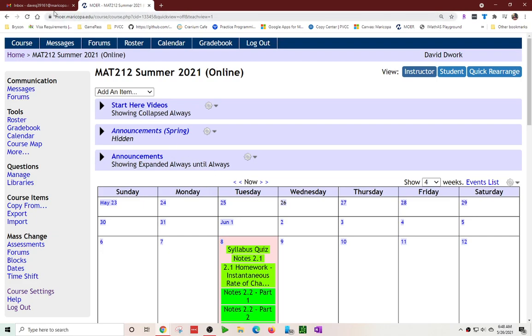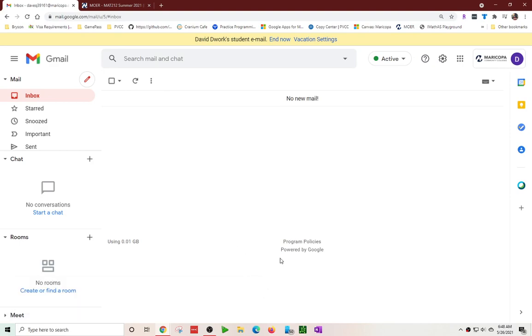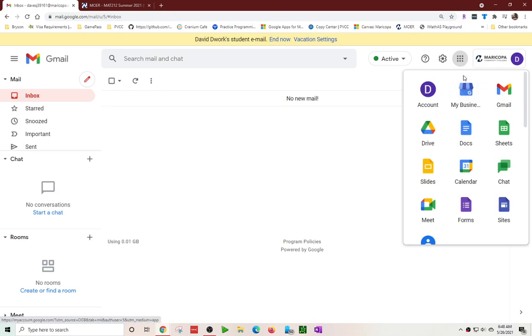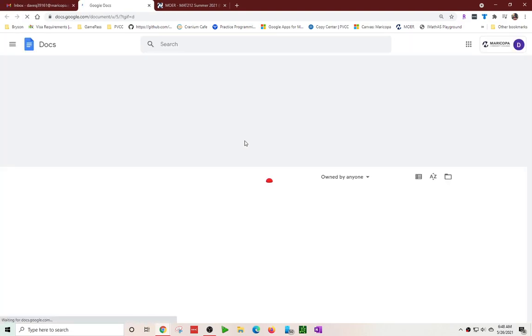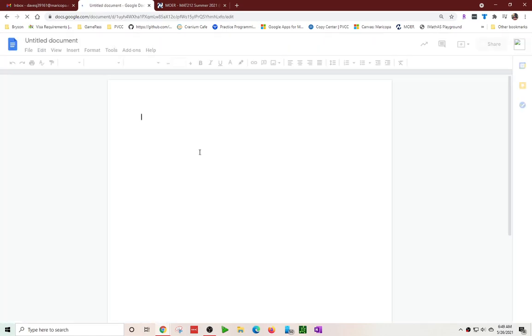Now, what I'm going to do is go to my Maricopa email. It doesn't have to be a Maricopa email. What we really need is Google Docs. So I'm going to go up here and go to Google Docs, not Microsoft Word. Microsoft Word does not do this as well. It makes too big of files. Google Docs does it perfect every time. So I'm just going to go to a blank document.